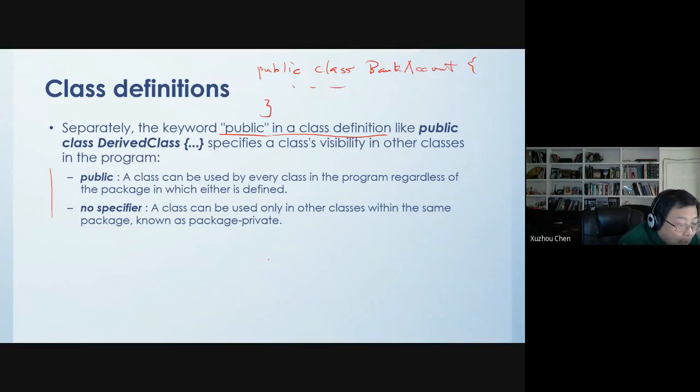Okay, sometimes I define a class just called class, my class. In that case, there's no public over here. It's just class. Now what's the difference between these two?